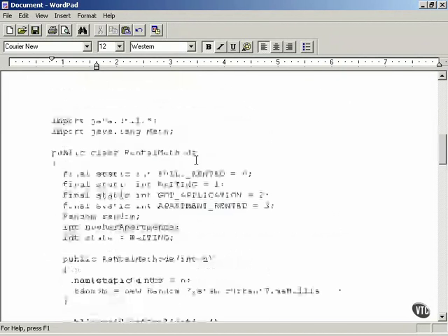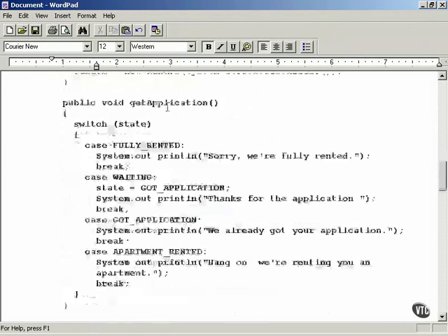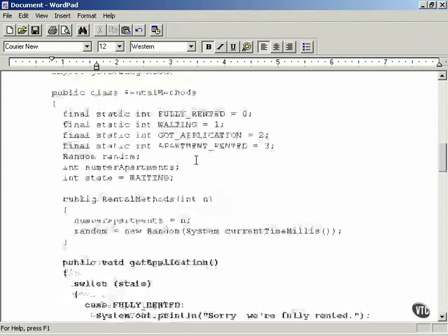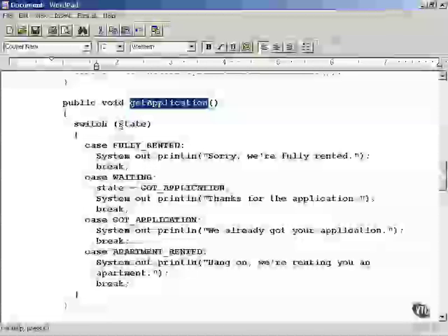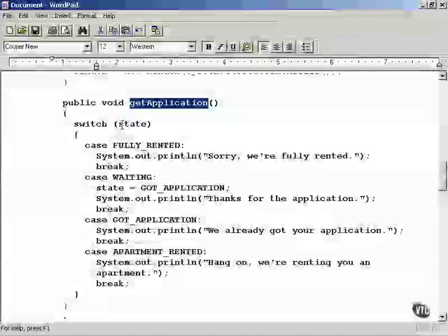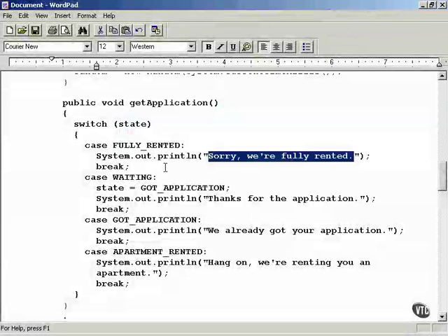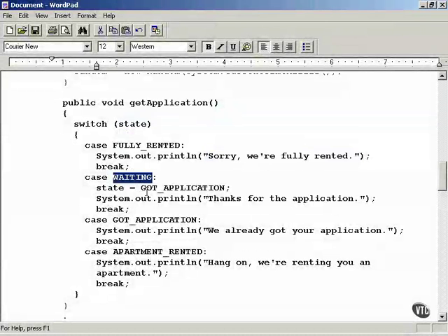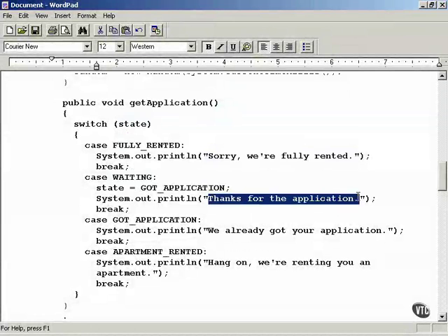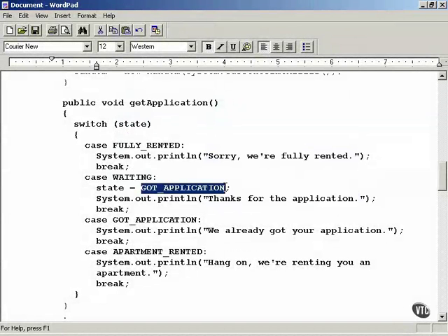Okay, so let's take a look now at the application's methods. Get application is the first method, and this happens when an application is submitted. We're going to give various responses depending on what the internal state is. So if the state is fully rented, I'm going to say sorry, we're fully rented. If we're waiting, we're going to then print out thanks for the application and change the internal state to got application. As you see, what happens is this get application method, the response you get from the get application method is going to depend on the internal state of the program.